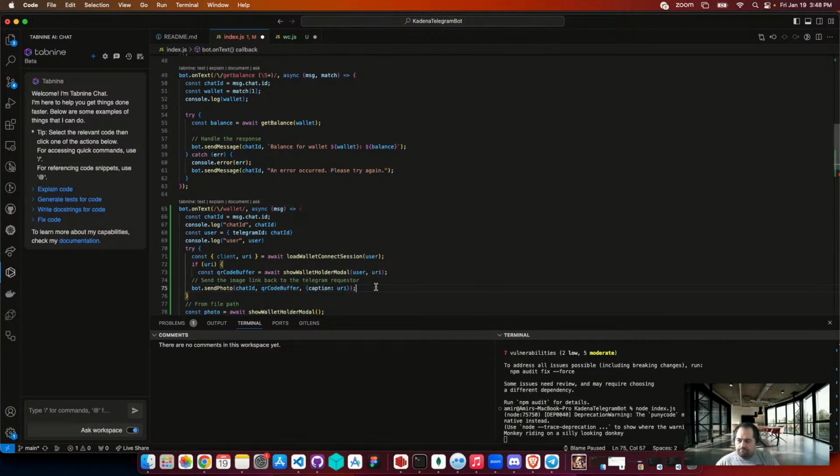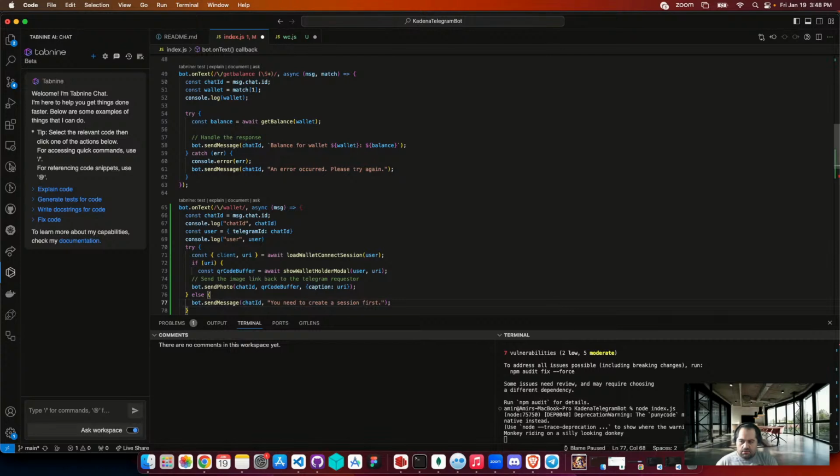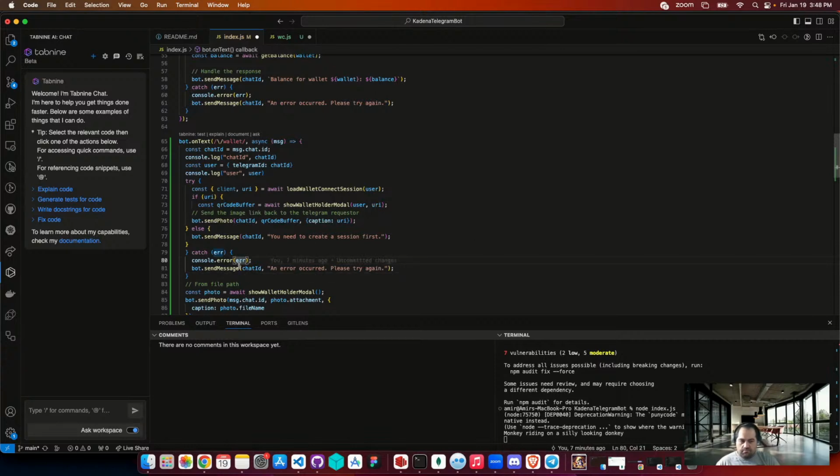It's got all bot that send photo. Otherwise, bot that. Yeah, okay, we can do chat ID. So you need to create a. It knows. Probably because I've done this maybe before. Catch error. An error has occurred. Yeah. Cancel error. Bot that send message. Chat ID. Error connecting wallet maybe. Error. That's fine.